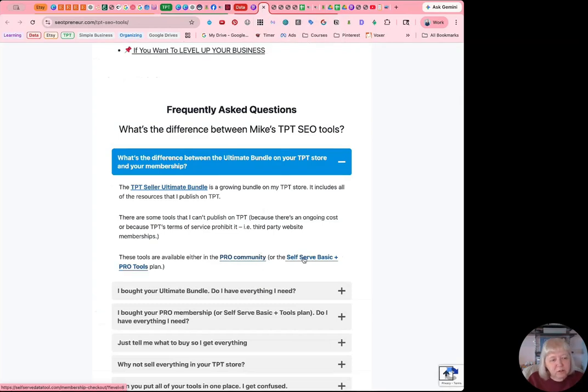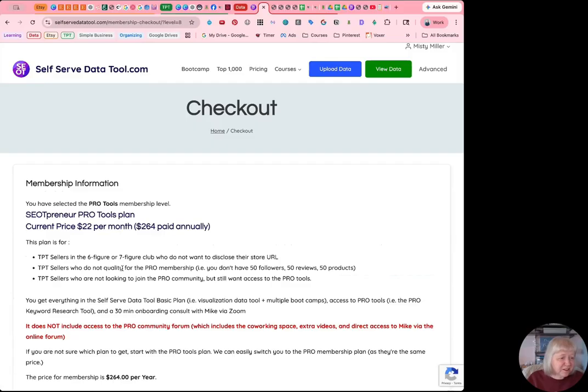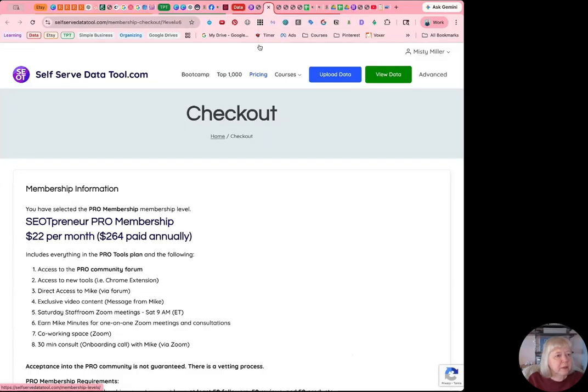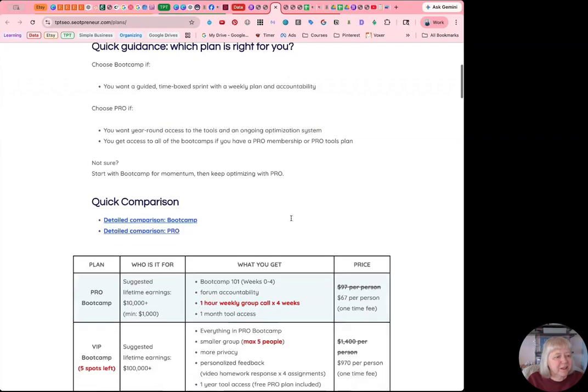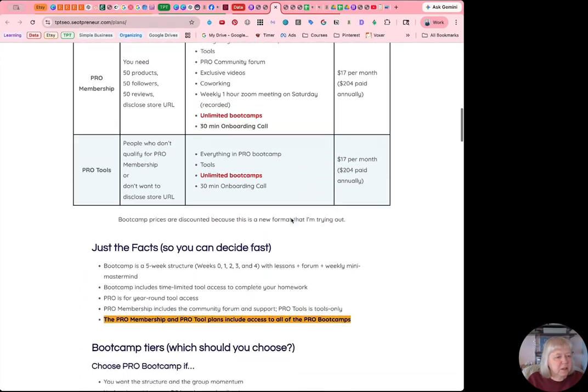Then there's the self-serve basic and pro tools, and I have the self-serve tools membership because honestly I didn't have time for another community. Plus I've been doing data and SEO for a long time, so I have experience with it. Didn't figure I needed a ton of help. There are options there. If you click on that pricing page, he's going to break it all down for you to decide what plan is right for you, and you can take a look at that.